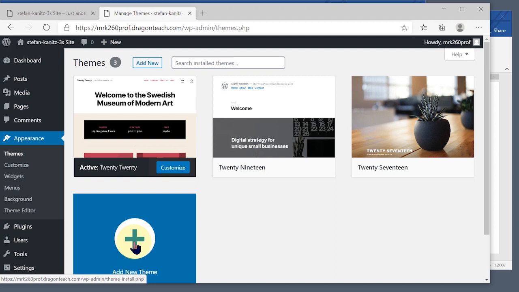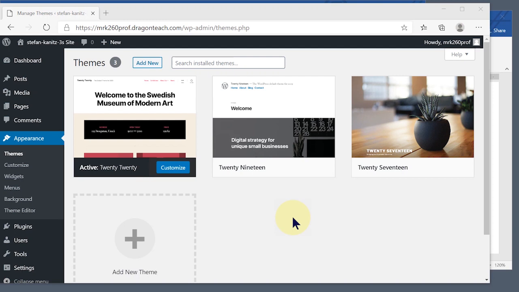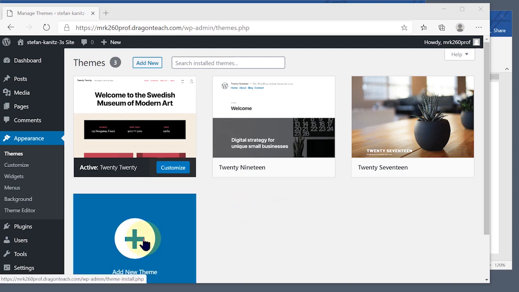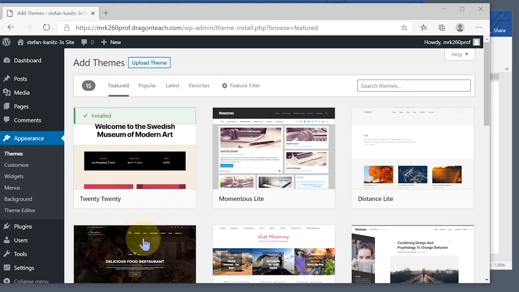It's okay to experiment with 1 or 2, maybe even 3 additional themes, but don't install lots and lots of themes, or you may find that your site becomes corrupt. To add a new theme to your WordPress installation, all you need to do is click on the Add New Theme button. From here, you will be brought to a list of available themes.